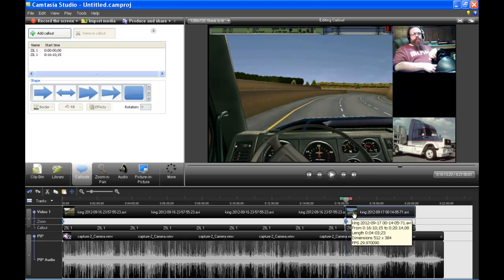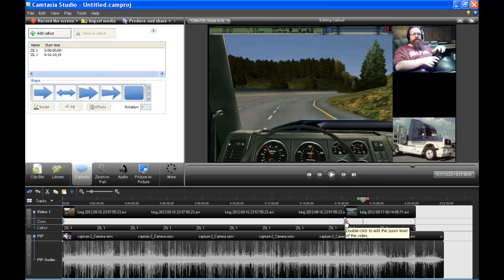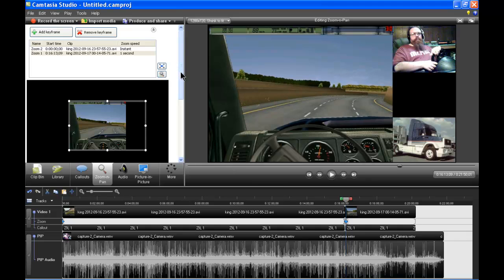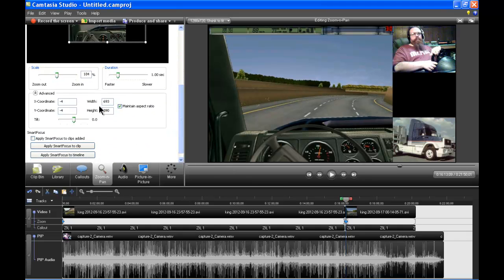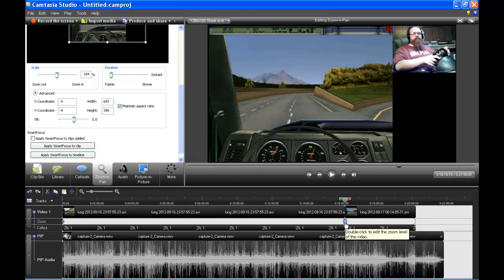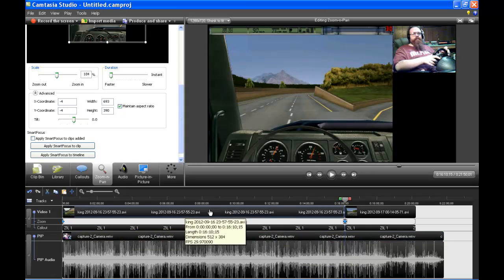No, we don't need to do that. Double click this and we're going to take off the fade, the zoom in the beginning. Make it instant. There we go. And just drag it over so it's right in the center. There.